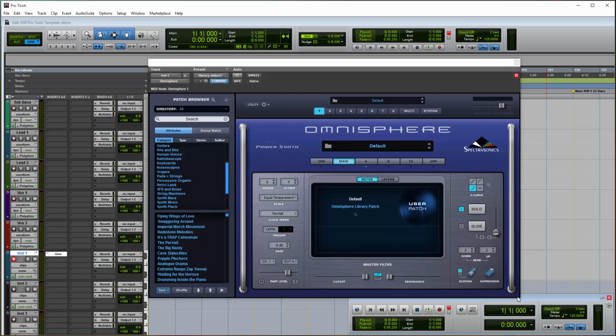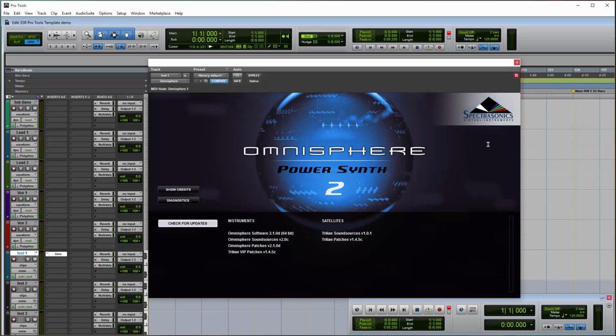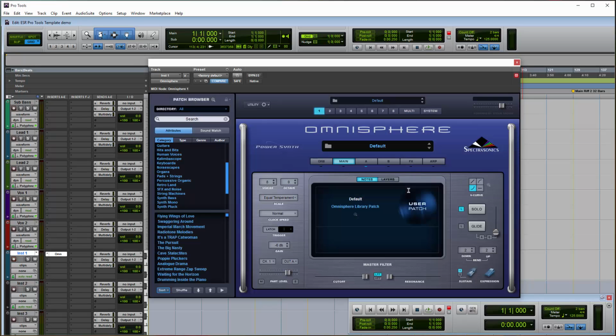So just wanted to give a quick overview of the recent update to Omnisphere. Just updated to Omnisphere 2.1. So this is version 2 with the 2.1 update, makes it a bit snappier.